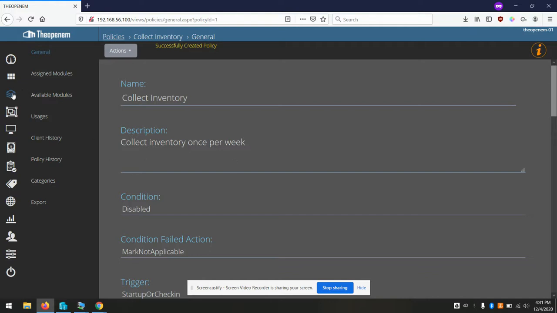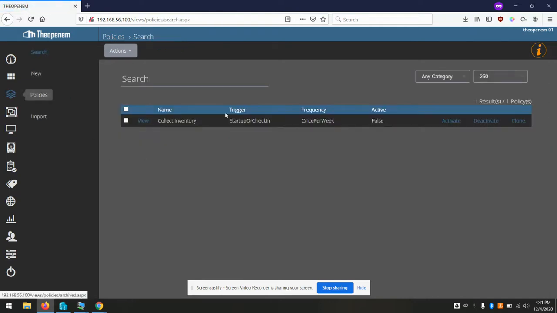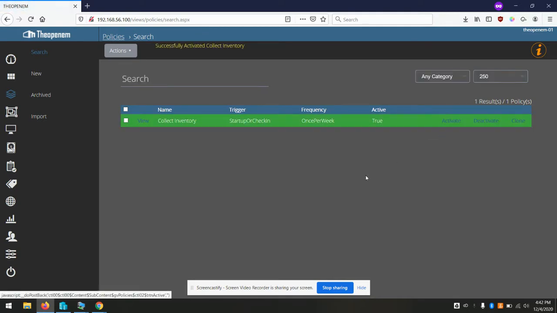So let's see. First, we need to activate this policy. This one we just created, collect inventory. It's going to run on startup or check-in once per week. And let's activate it. And it now turns green, letting us know that it's active. It's not assigned to any groups yet, so it still will not do anything.